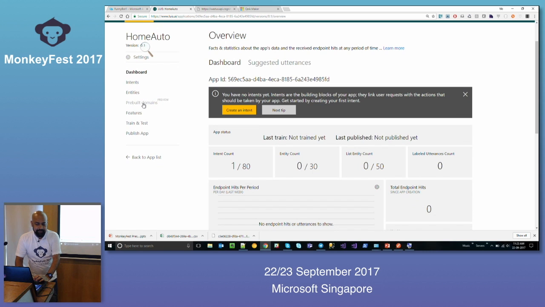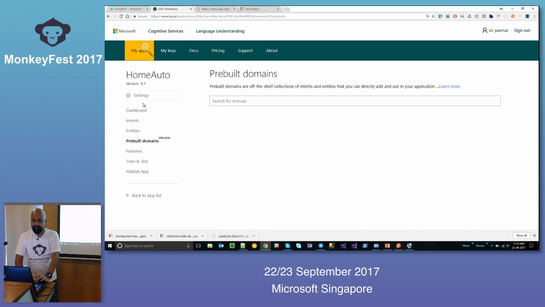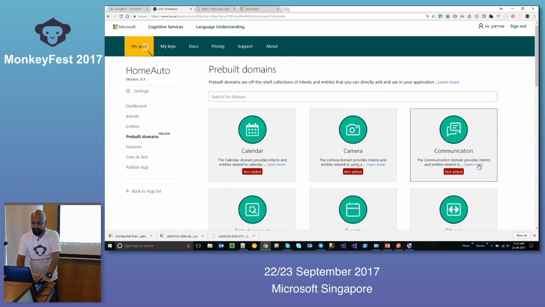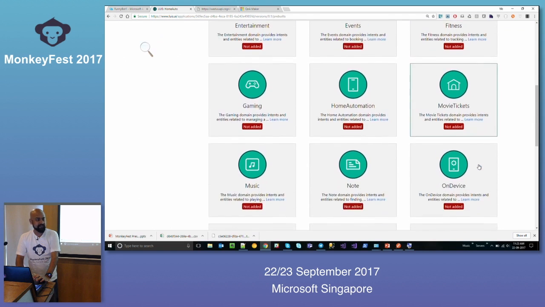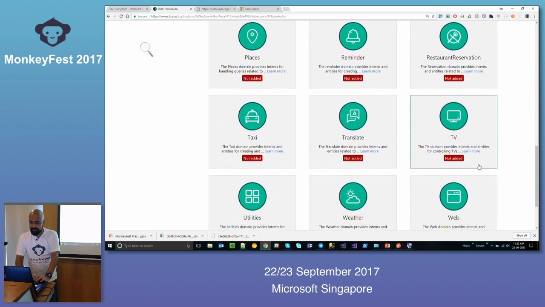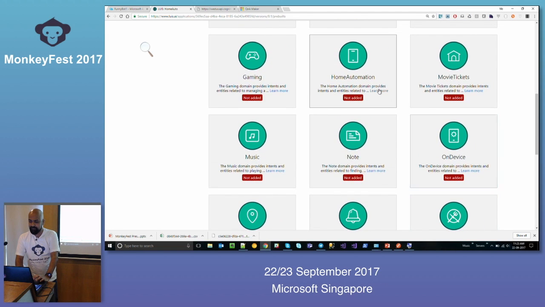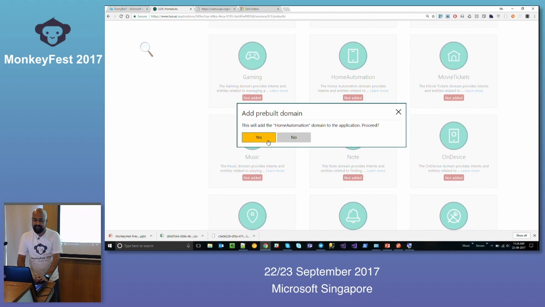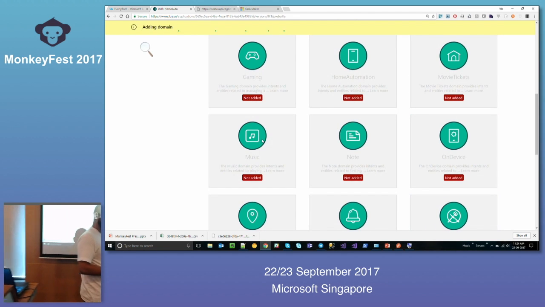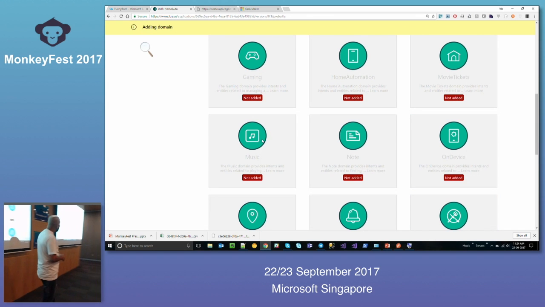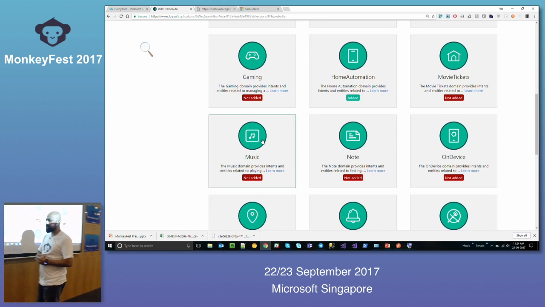If you look at the pre-built domains, right? There are a lot of domains here, okay? And there is a domain called home automation. If you see it, let me know. It was somewhere in the middle, yeah. So what I'm going to do is I just added home automation as a domain, okay? It's going to take a little time, a couple of microseconds. Okay, beautiful.